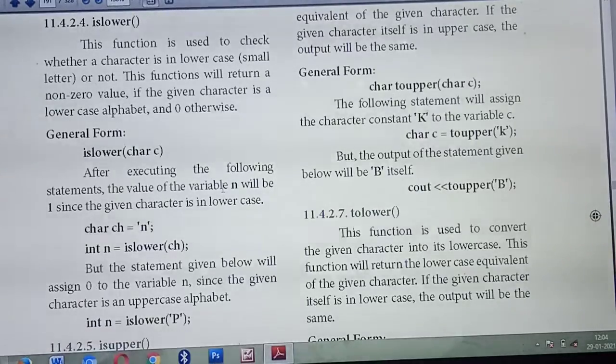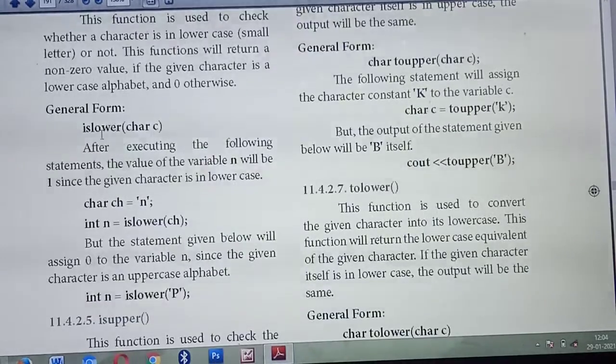Okay. So this is the general syntax. Which function? islower. The syntax is the same, only the function will be different. So what's the general syntax? islower, and inside it, character c. So when will you get the answer 1? If the entered character is a lower case small letter, you will get the answer 1, otherwise 0. So after executing, if your entered character is a small letter you get 1, otherwise 0.